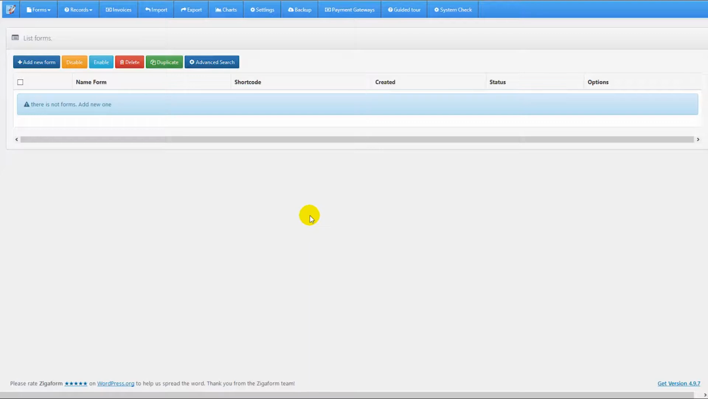Hello everyone, so I'm going to show you a quick overview of all options of the software. So in the first page, all the forms are listed. In this case, it's a fresh install. That's the reason there are no forms.